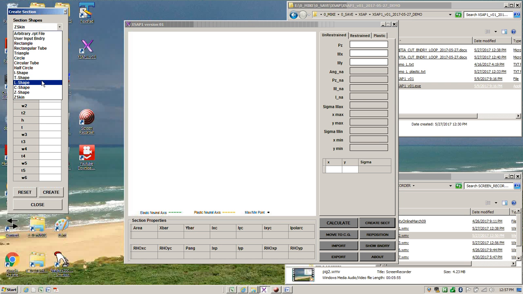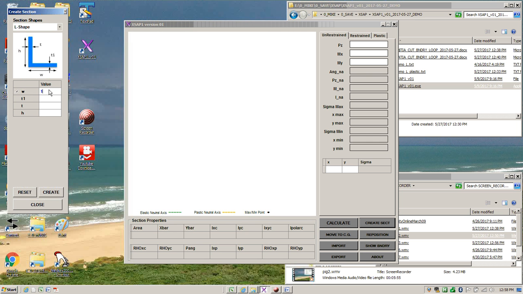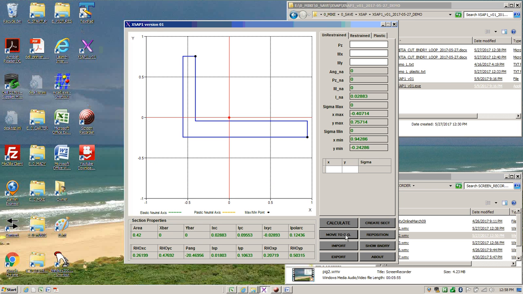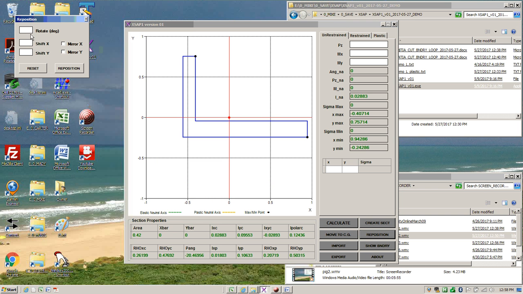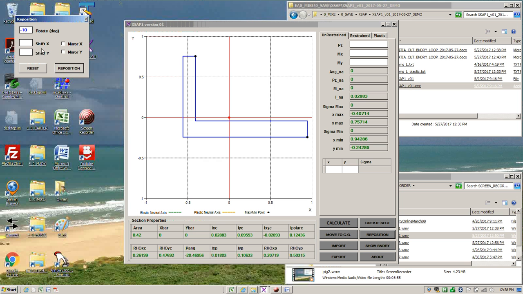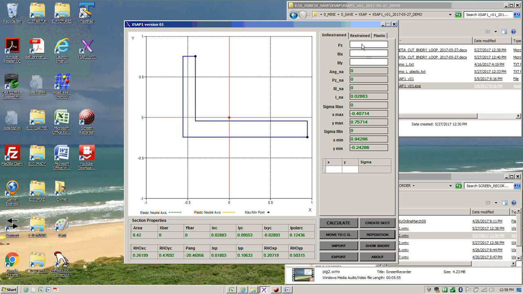Here we'll just demonstrate an L section. Create the section. Then you can move the section to the CG. You can reposition this, rotate it plus 10 degrees, or rotate it back. You can mirror it about the X and Y, shift it vertically or horizontally. First we'll start with a typical unrestrained complex bending analysis, which utilizes the product of inertia term.